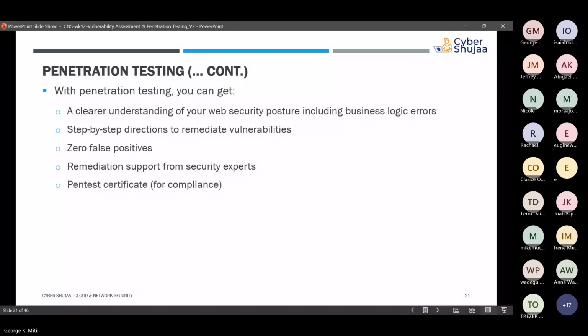Then it can also help you to do away with the false positives. This is whereby you get a vulnerability, but then later on you try to put it to the test and you just figure out that this is not really a vulnerability for us, maybe for some other organization. And it can help you remediate with support from security experts.